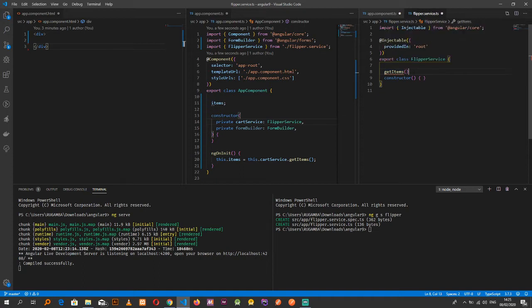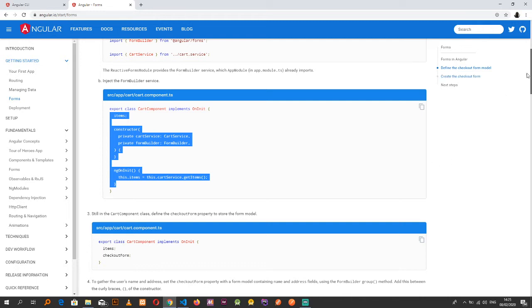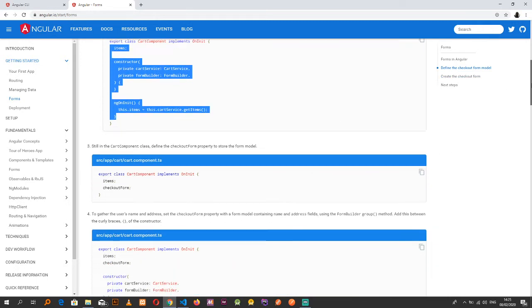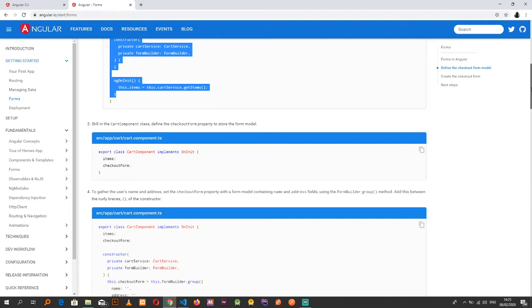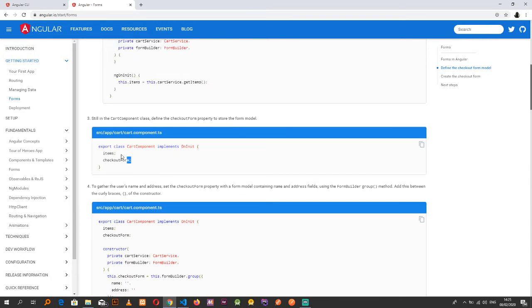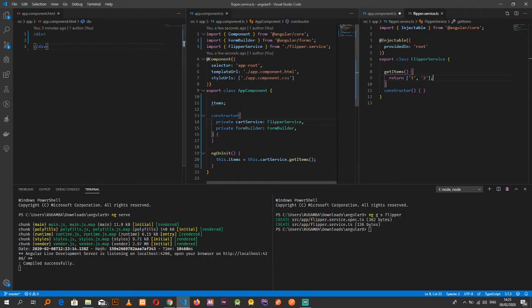So okay, I need to provide the return type here, which is going to return an array of item 1, 2, something like that. And we have the items, and now we are ready to go ahead with our documentation here. So we know that on a component we need to define this variable inside our component, and this is what I'm going to do here, and replace this because it's already there.